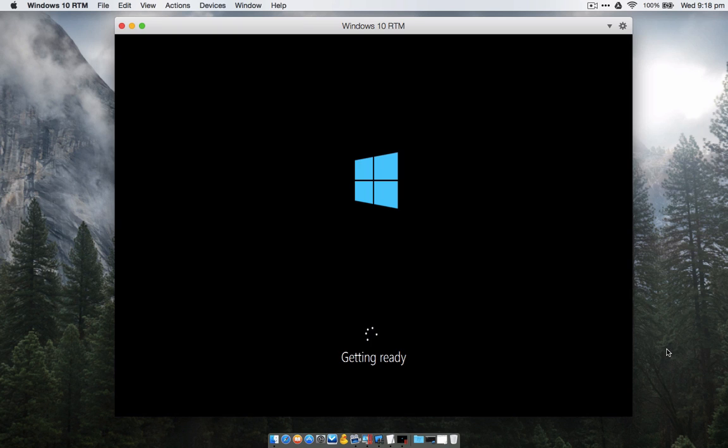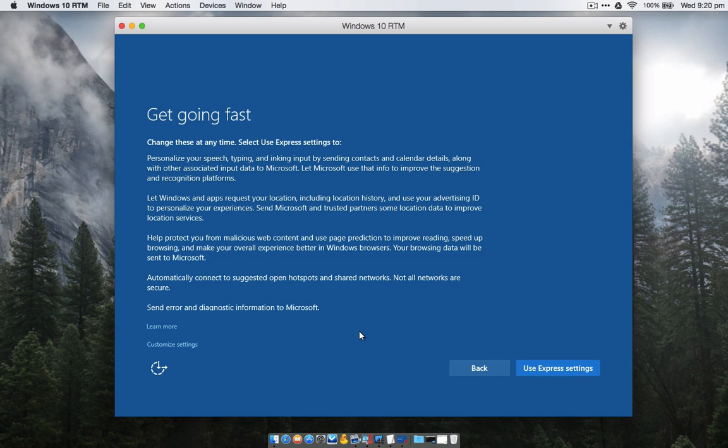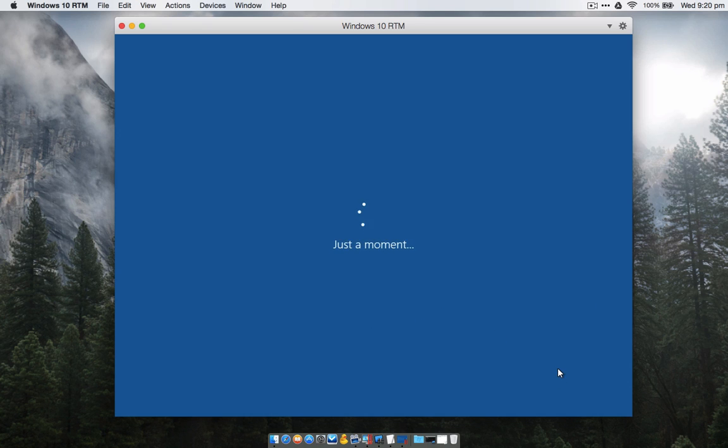The setup has been pretty quick so far. It's gone through all those different stages. It's on its first reboot, so it's just getting things ready, I guess. Hopefully it should be installed soon. Okay, the virtual machine actually rebooted twice in the process. It's now asking us again for the product key. We can click here, do this later. Now we're going to pretty much just get through this. We're going to use the express settings and let it do its thing, and hopefully we'll be on the new Windows 10 desktop.